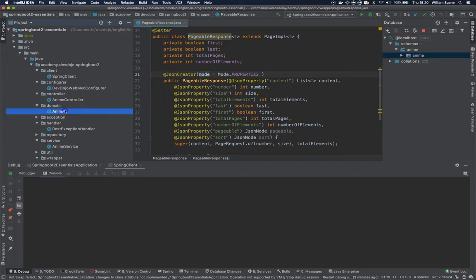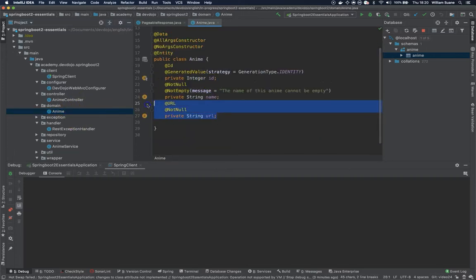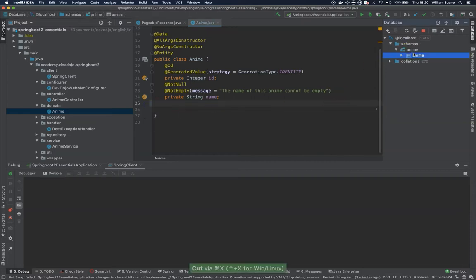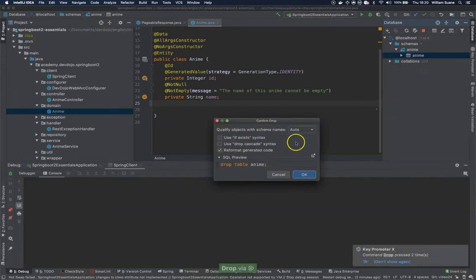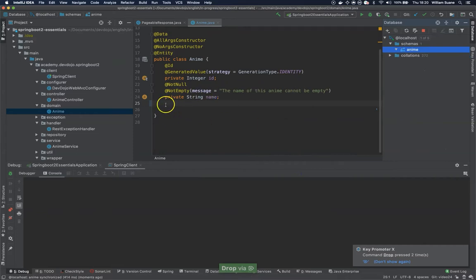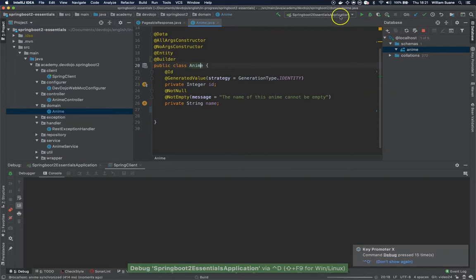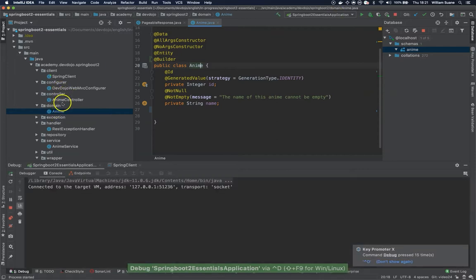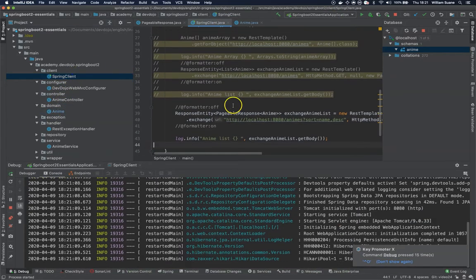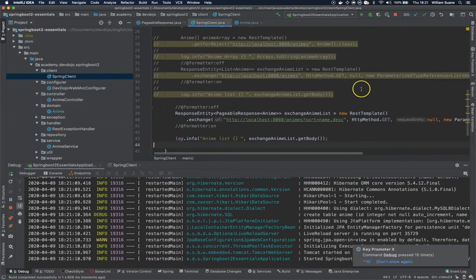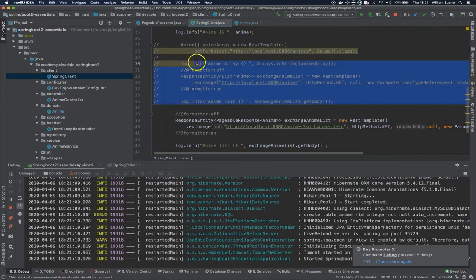Before we do that, let's go back to anime. I'm going to get rid of this string URL and I'm going to wipe the table here. If I remember how to do that, there you go. So I deleted the URL, I dropped the table, and I'm going to add one called Builder. Okay, so now when I start my service, we will go back to Spring Client, and let's start cleaning up some things here. I'm going to remove this piece of code.